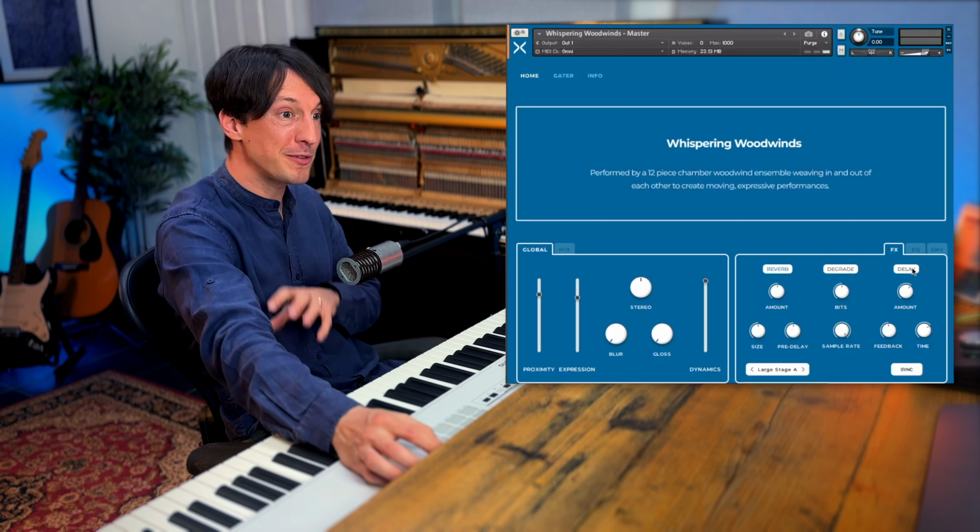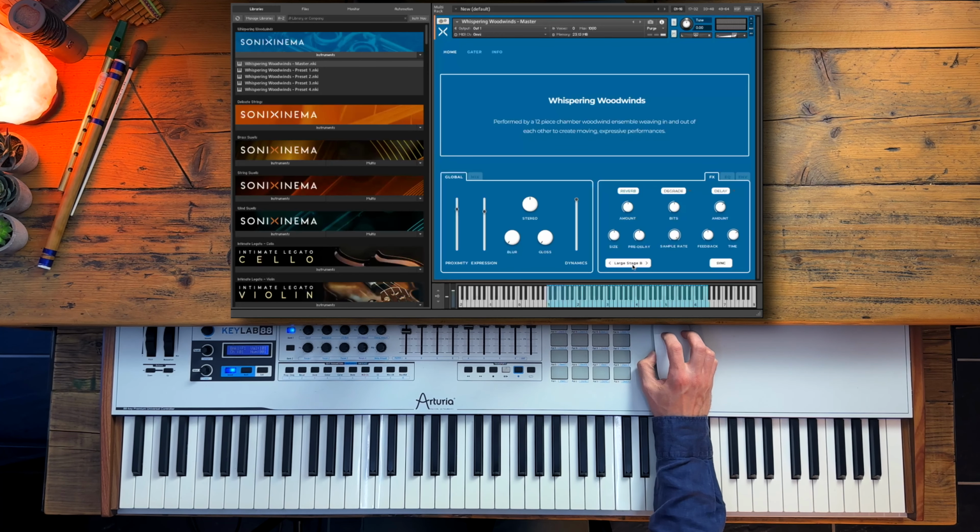Let's listen to a few examples. I'm gonna click here on reverb and play a bit. Let's choose perhaps ABA and then add some delay as well. I'm gonna increase it quite a bit and reduce the feedback. Let's see how it sounds.